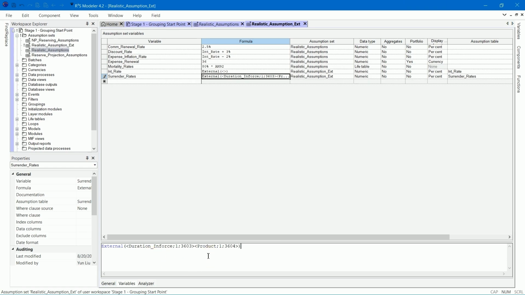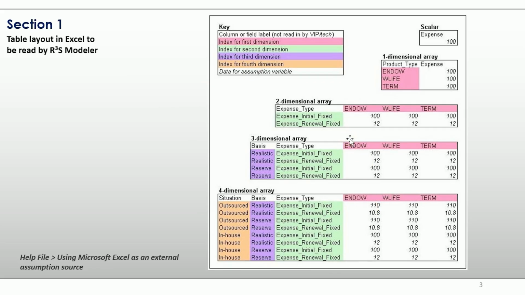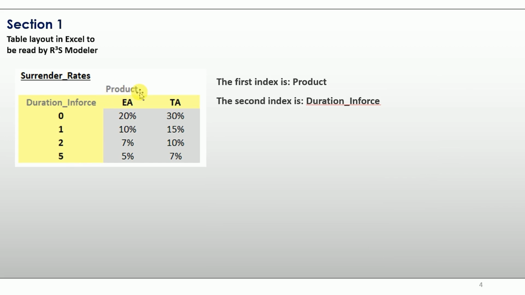In Modeler, table arrays are read from right to left. Here is an example. For a two-dimensional array, the first index is product type, and the second index is expense type. Similarly, for a three-dimensional array, the first index is product type. The second index is expense type, and the third index is basis. In our case, the first index is product, and the second index is duration in force. An array in an external workbook can have up to a maximum of 5 dimensions.